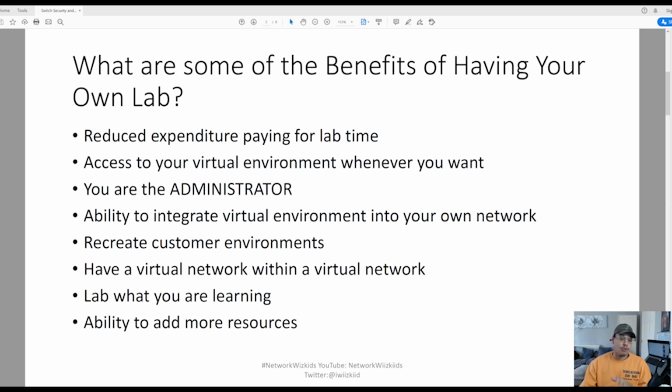So that is a real benefit for anyone. And if I was to sell you a virtual lab now, that's probably one of the key benefits I would point out for those that are already working in the field.